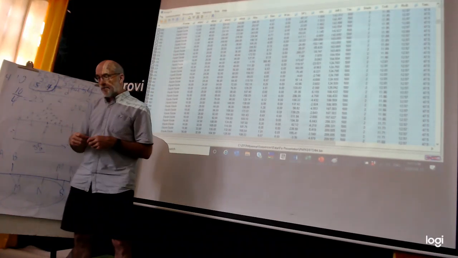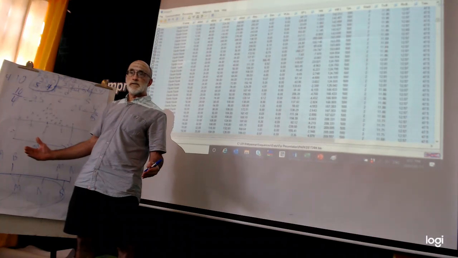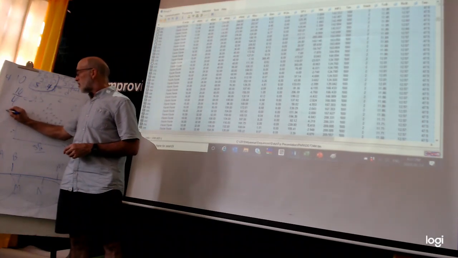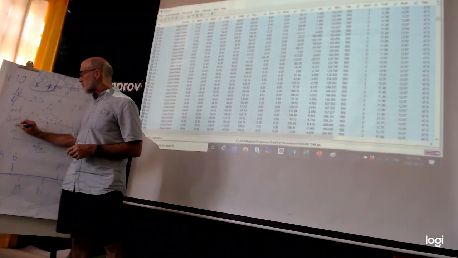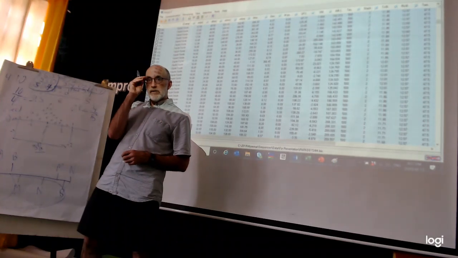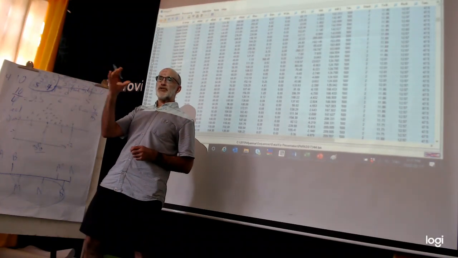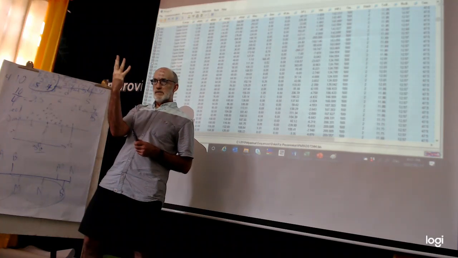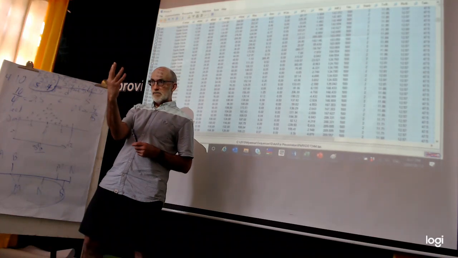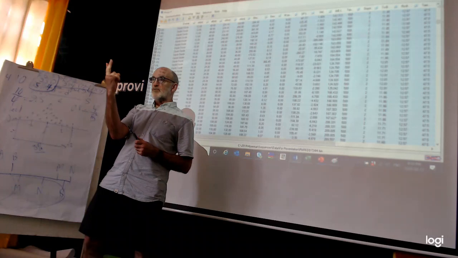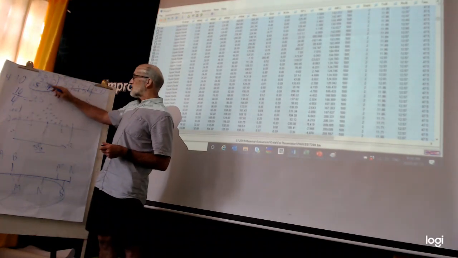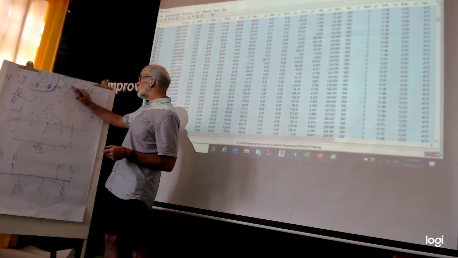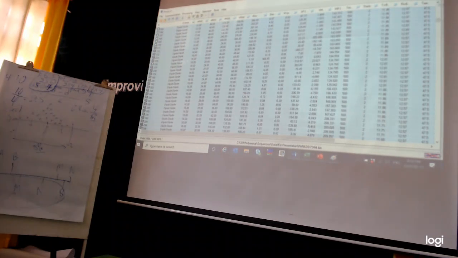Well, if you take the spacings between 1 and 65, there are only 64 spaces. Electrode 1 is at 0 meters, it's not at 4 meters. Let's take electrode 2. It's at 4 meters, not at 8 meters. So it's 2 minus 1 times 4. So electrode 65 is 65 minus 1 times 4. And electrode 72 is 72 minus 1 times 4, which is 284. So let's go back and get rid of those electrodes.